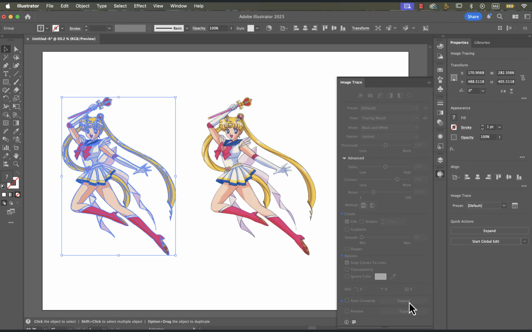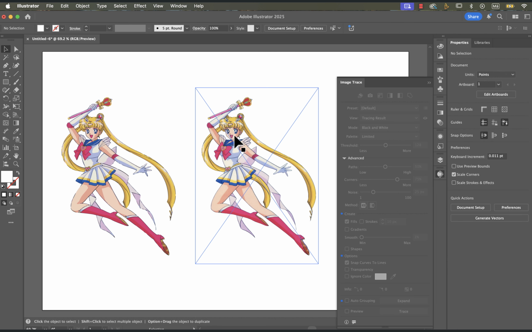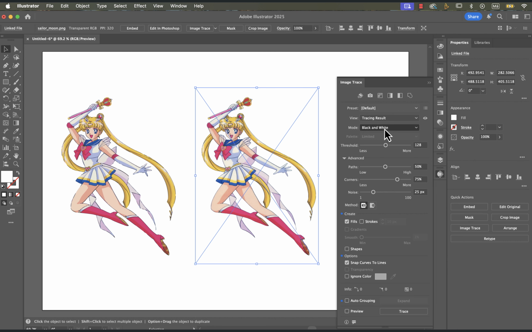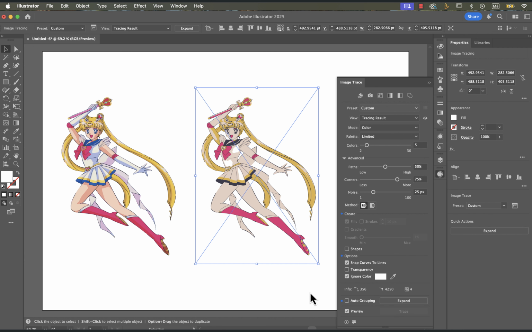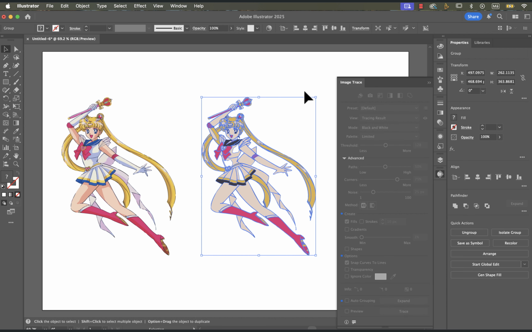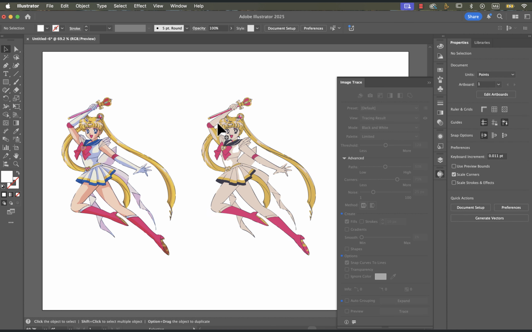Looks pretty good, so I'm going to go expand, which is going to trace it. This one here, I'm going to do more or less the same thing, color, ignore the background, but this time instead of 30, I'm going to put it on 5 so that we can see what the difference is. Okay, and I'll expand that. You've got all these settings for paths and curves and corners and everything that you can play with as well. So now I have this variation.